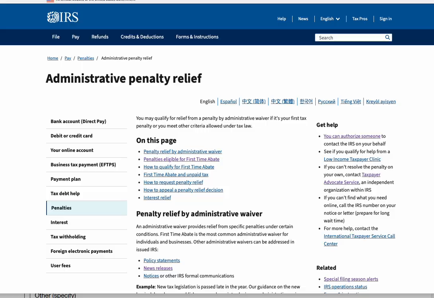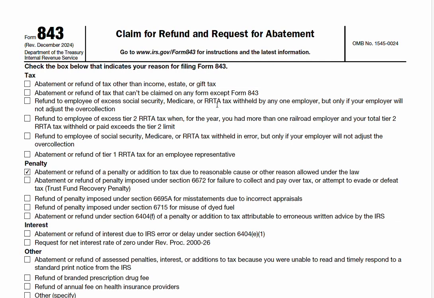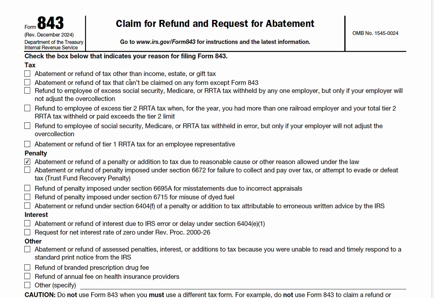And the form that you use to request this first-time abatement that they're offering some taxpayers is Form 843. And you can find this form easily by just doing a web search. If you search Form 843, you'll find this PDF very quickly. It's 2 pages. And this is what you're going to fill out.